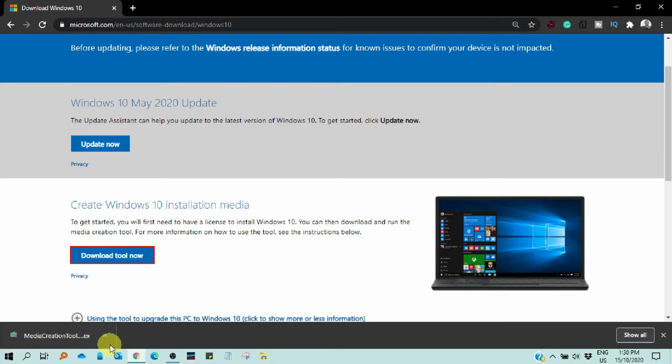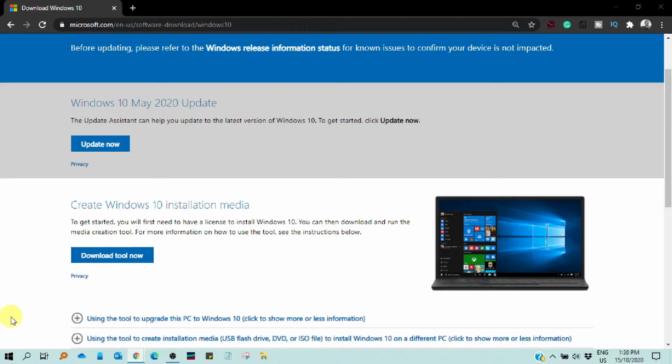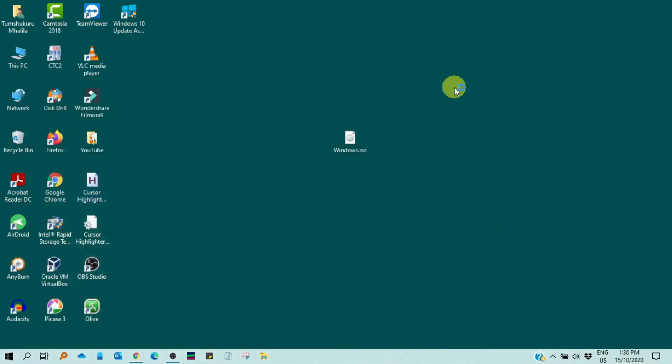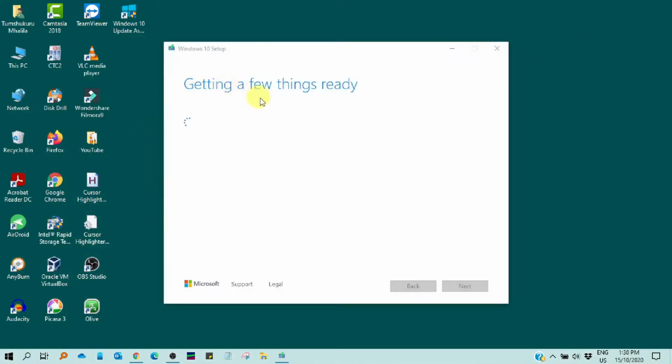When the download is completed, you can just click and open, or you can just double click it. Let us minimize our internet browser. Then you will see the pop-up menu of Windows 10, and the installation media will start the process of downloading our Windows 10 ISO file.